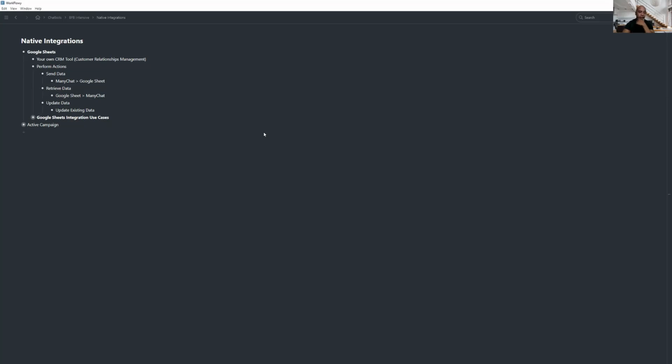And also it allows you to update data. By updating data, I mean, let's say you already had an entry in your Google Sheet for a particular customer, and then there's data that changed. The integration will allow you to update this existing entry in the spreadsheet without having to create another one, right? So I wanted to mention this before going over the use cases.